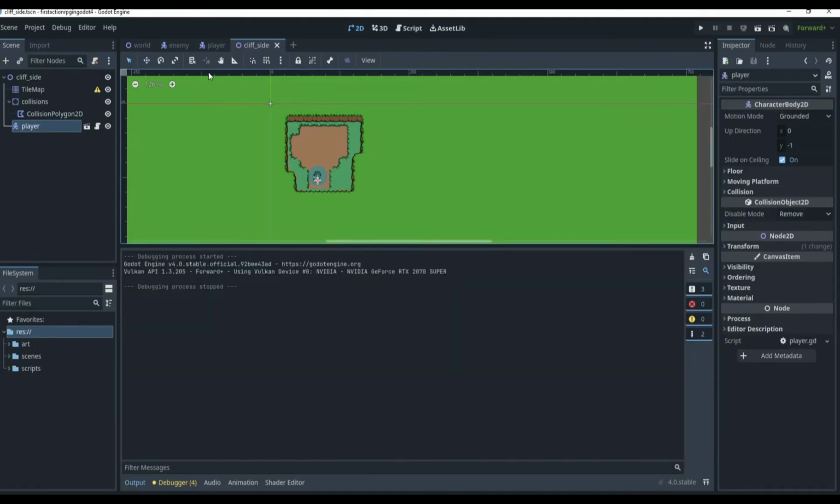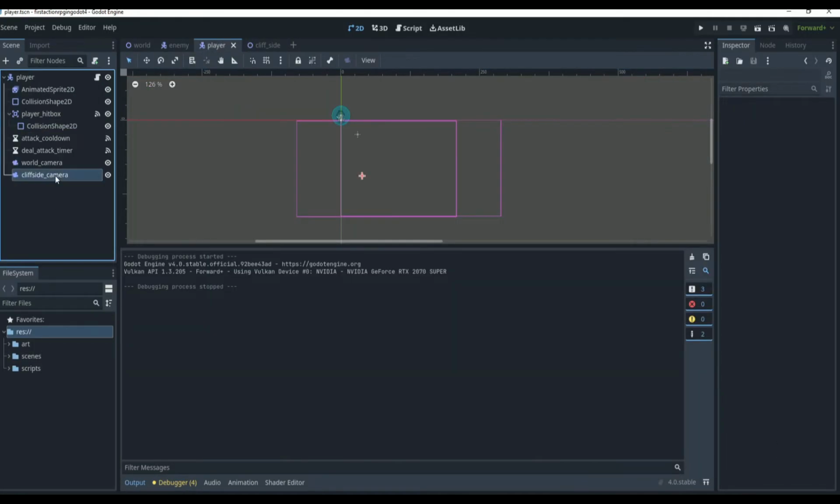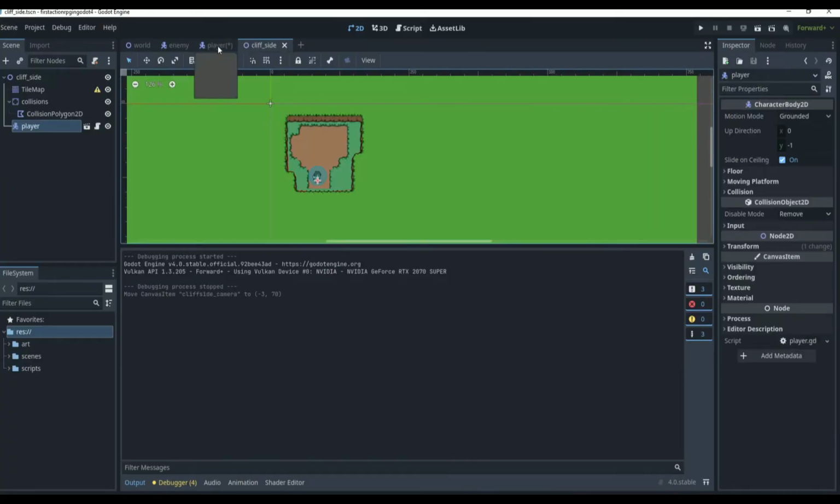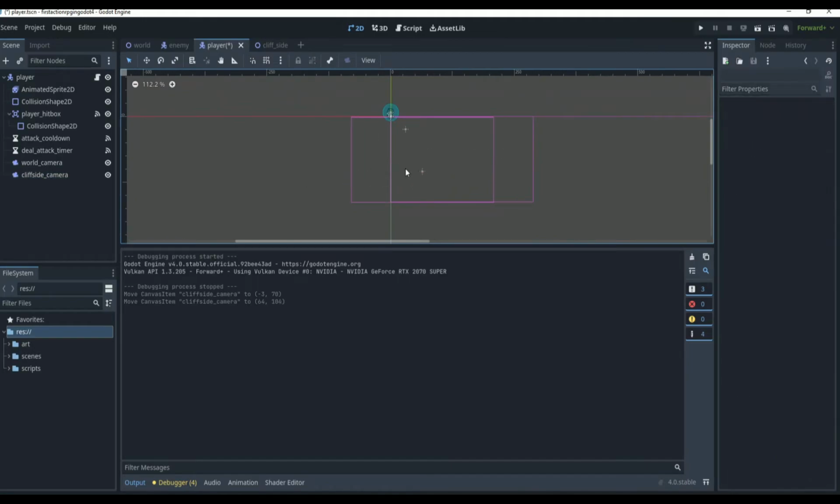Okay, so I basically just went into our player and added a cliffside camera. I lined up the camera to match our cliffside, right? So I just set the position to match the cliffside.